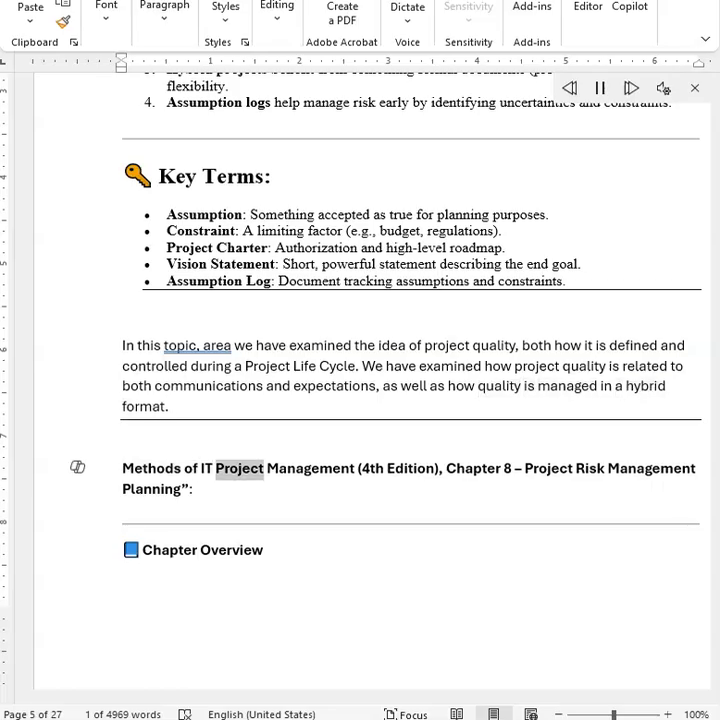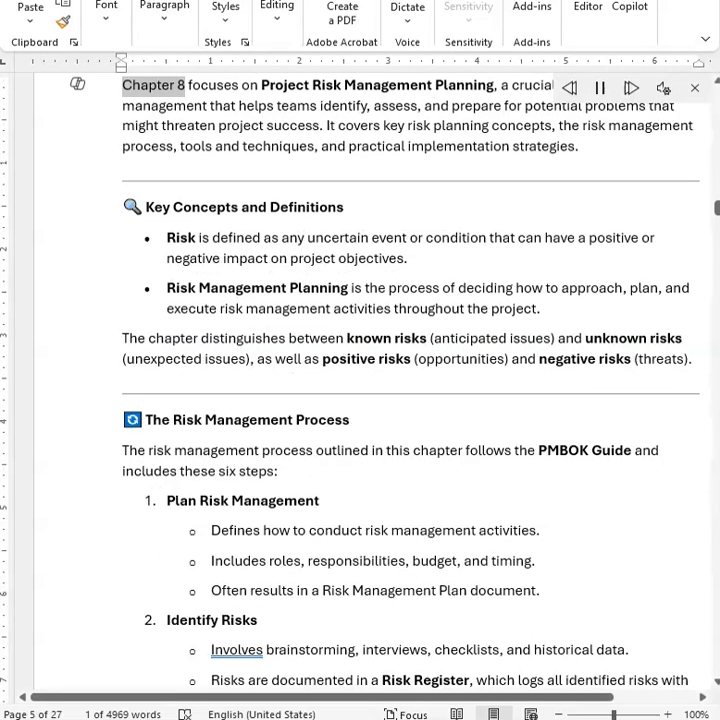Methods of IT Project Management, 4th edition, Chapter 8, Project Risk Management Planning. Chapter overview. Chapter 8 focuses on project risk management planning, a crucial aspect of IT project management that helps teams identify, assess, and prepare for potential problems that might threaten project success. It covers key risk planning concepts, the risk management process, tools and techniques, and practical implementation strategies.